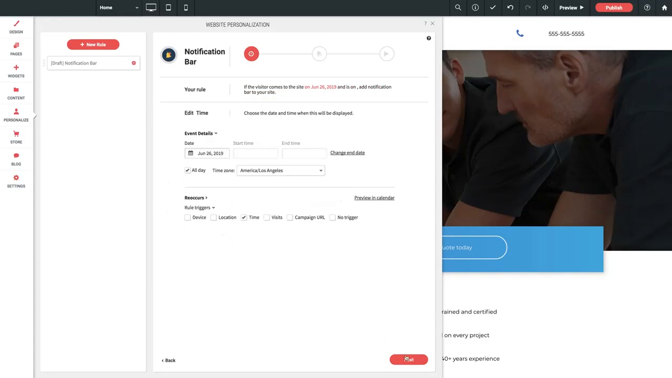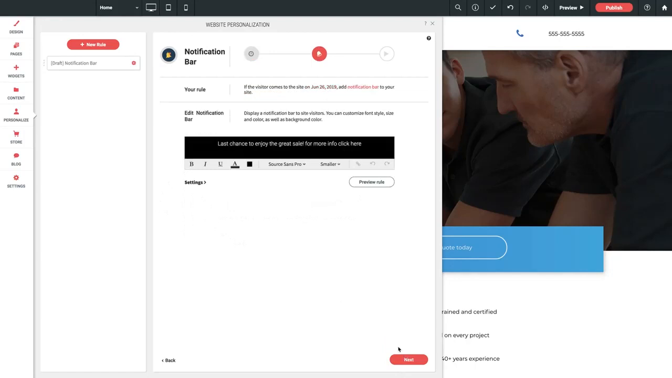Let's click next. Now we have a section where we can design the bar. So let's enter a text like "Don't miss our sale," and you can change the color, font, size, all kind of good stuff. If we click into settings, we can configure if it displays on just the home page or all pages. You can delay the notification, you can hide it after a certain time, all kinds of good stuff.